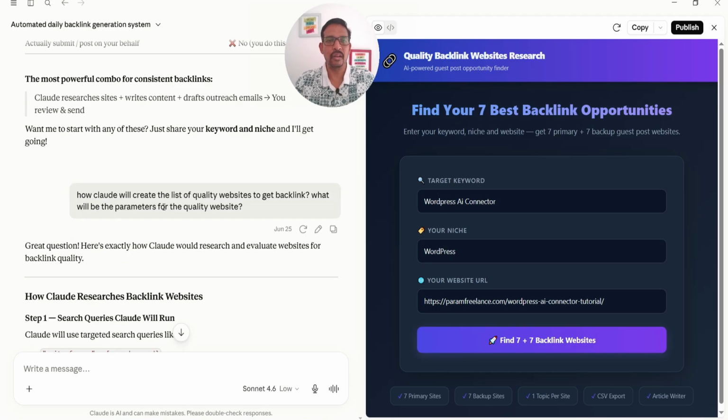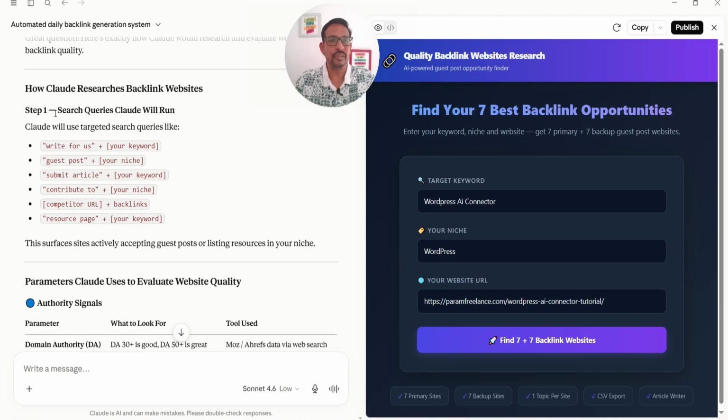So I asked Claude how Claude will create a list of quality websites to get backlinks. What will be the parameters for the quality websites? So this is what the answer is. Step 1, search queries Claude will run. So Claude is going to use these queries for us with your keyword, your niche, submit article, and your niche. So these are the queries that Claude is going to run, and it is going to gather the information from the internet and build the list of quality websites.